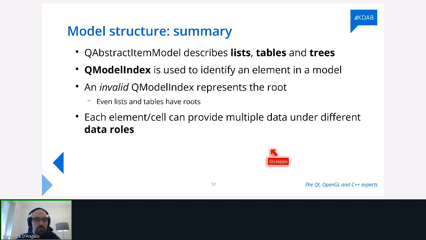Okay, so to summarize this little bit of theory so far. By using Qt model classes, such as QAbstractItemModel, we can describe lists, tables, and trees. A QModelIndex is used to identify one element in the model. A non-valid QModelIndex is used to represent the root element. And remember that even lists and tables have roots because they are seen as specialized cases of trees. Now, a model is composed of cells, different elements, and each element can provide multiple data under different roles. We've seen why and how.